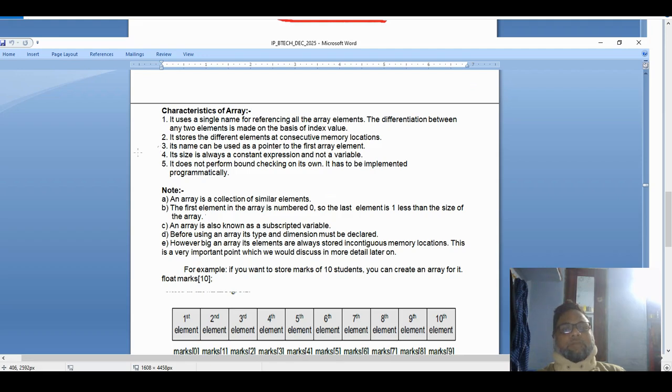Next, observe the characteristics of an array. The first characteristic: it uses a single, same name for referencing all the array elements.